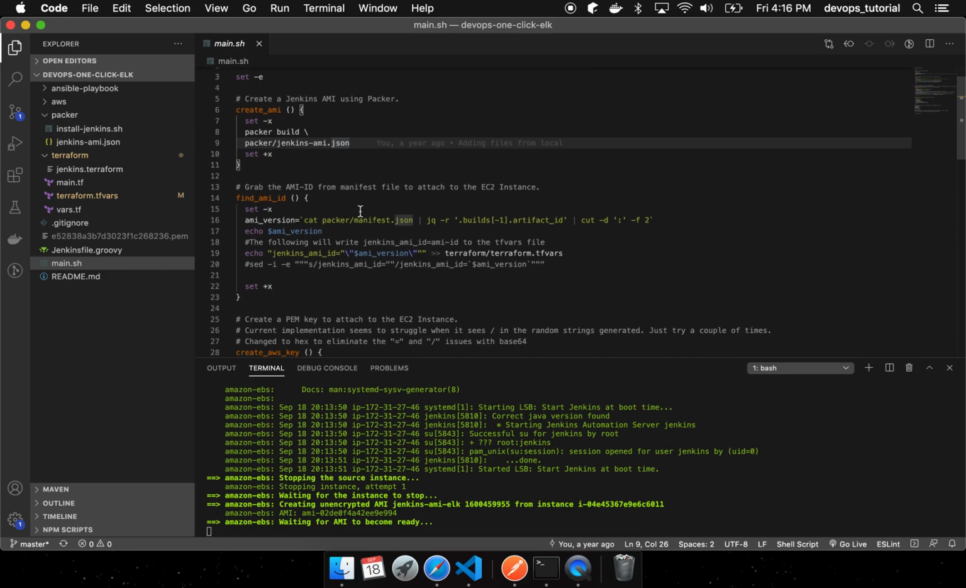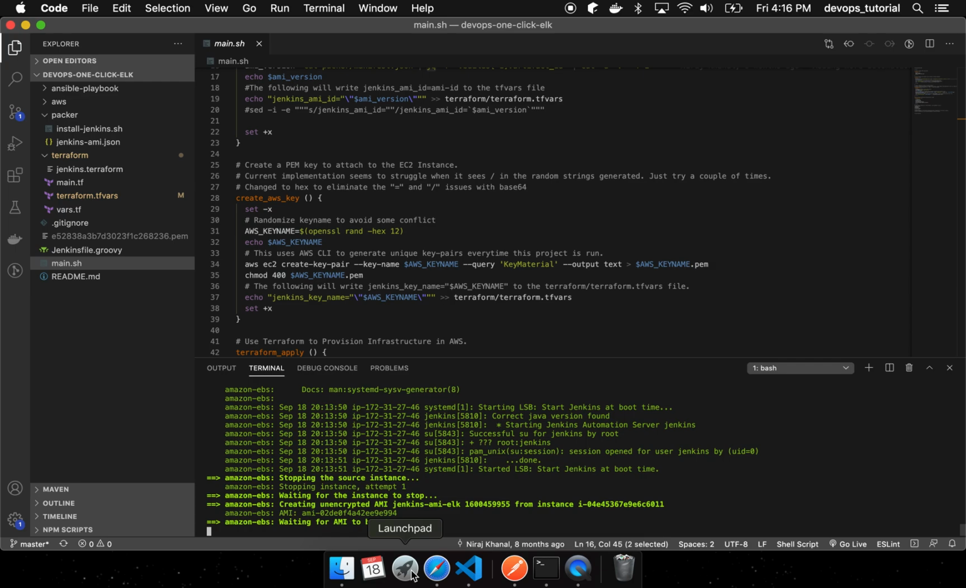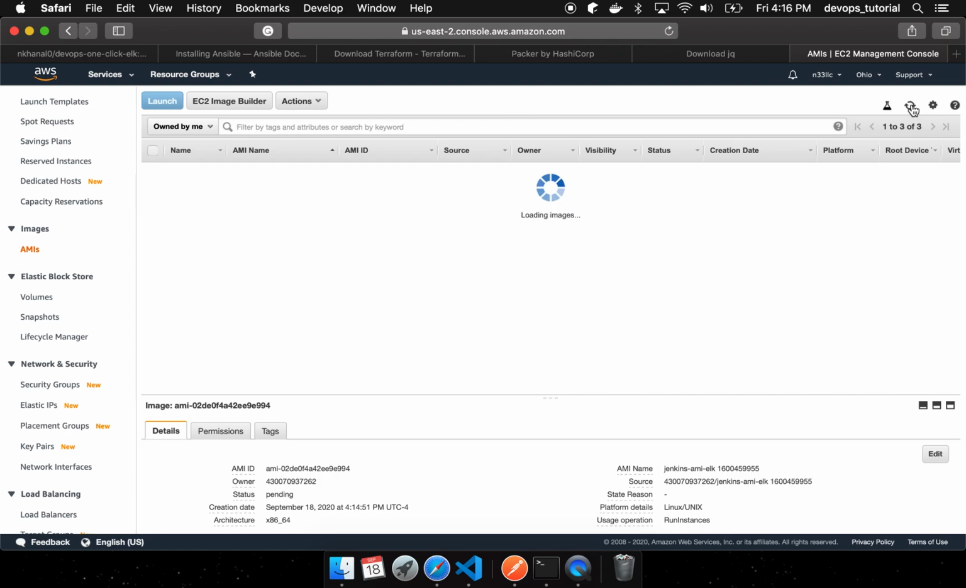And then a couple of other things I was mentioning about JQ. JQ is a really nice tool that can let you play with JSON files. So here, what I'm doing is I'm traversing the JSON using JQ, and then grabbing the artifact ID, and then grabbing the AMI, and passing that along to the TFVars file. Okay, so it's waiting for the AMI to become ready, which we can see over here.